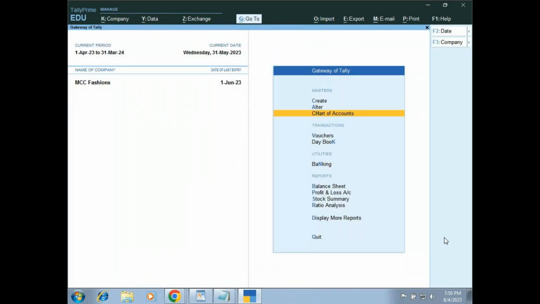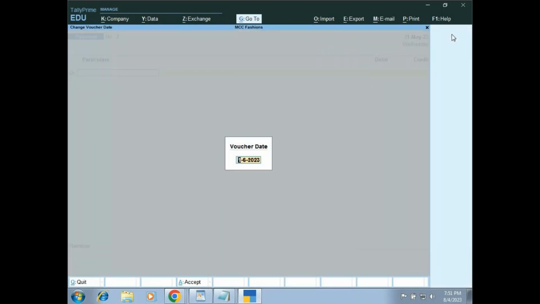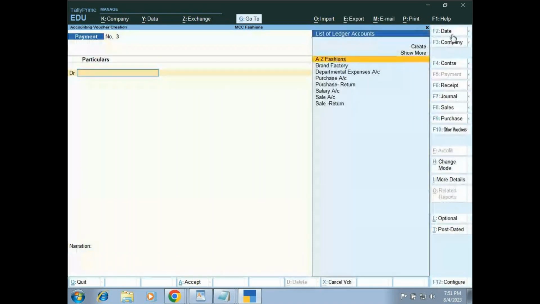Now, as you know, expense has been incurred. It has to be recorded in a payment voucher. We'll do that. Date 31/5. It is the same. See, the moment you press F2, it will prompt the next date. You say escape, it will take the previous date itself. Departmental expenses.